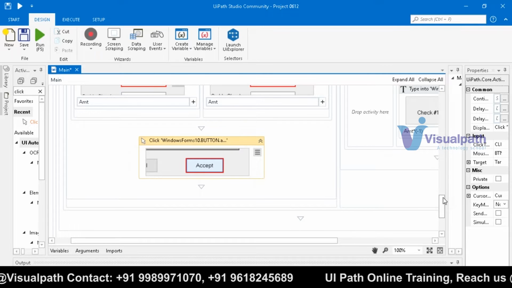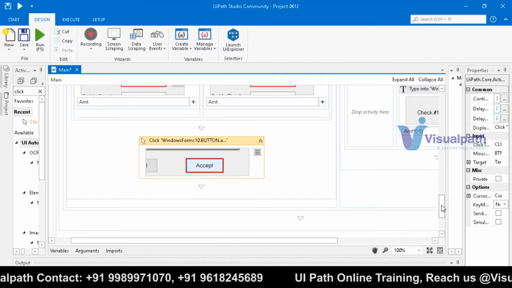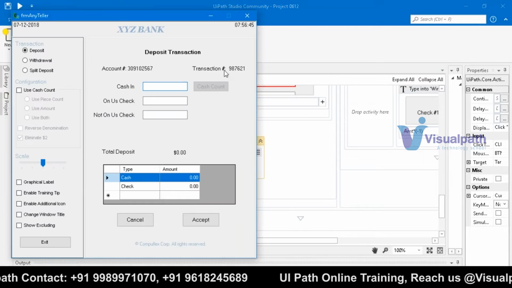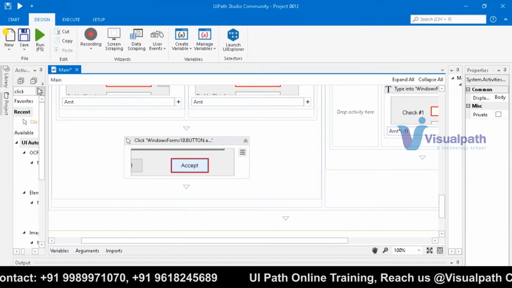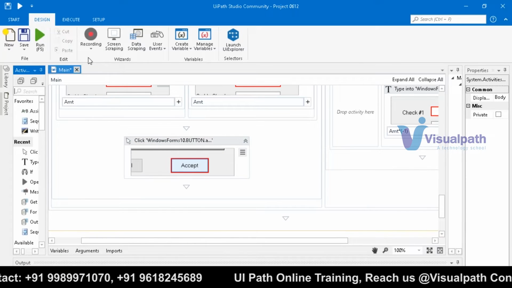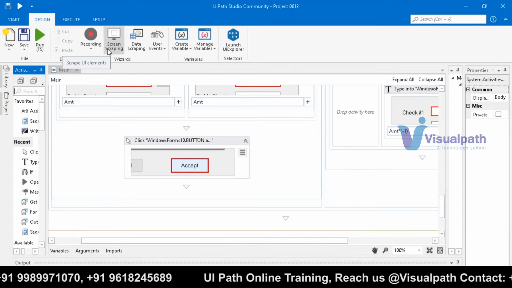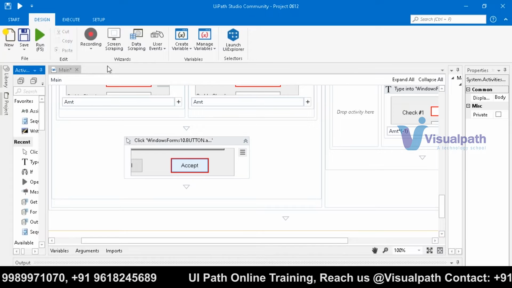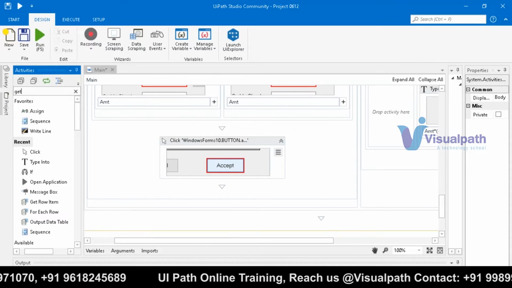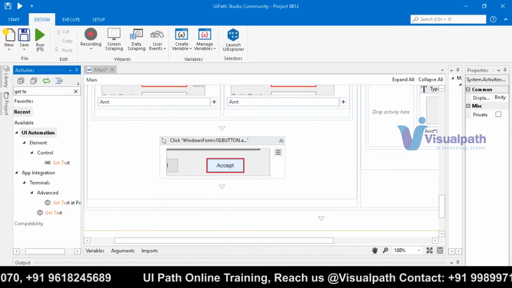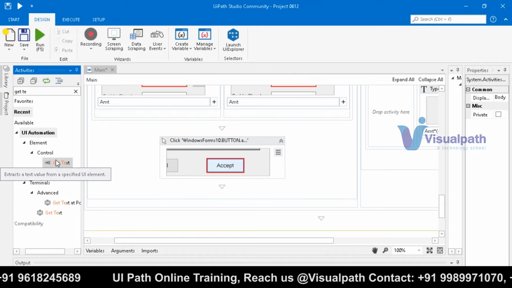After you click on the accept button, you need to get the transaction ID back to the Excel. So I need to read this value first and store this in a variable, right? So what I'll do is, here we have an option called screen scraping. The screen scraping will let you read that element. We can either use screen scraping or there is an option called get text. The get text also will help you get the text of a label.